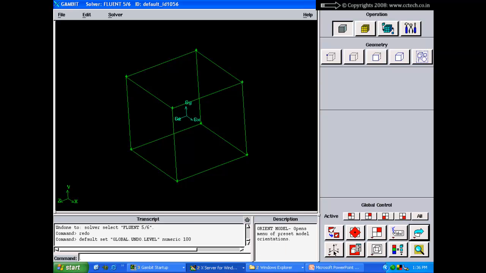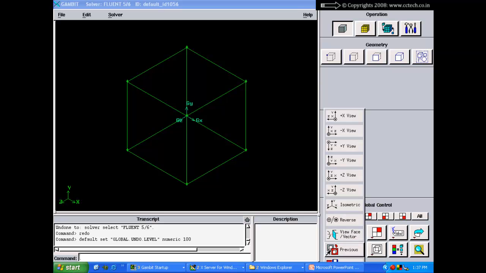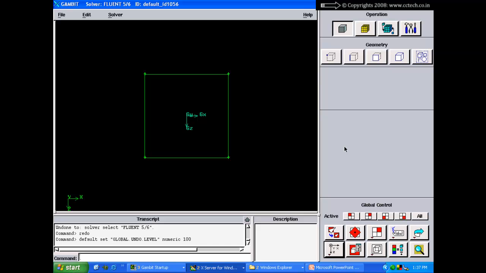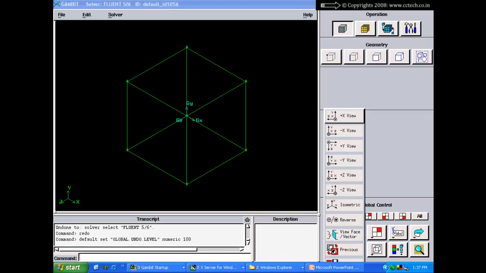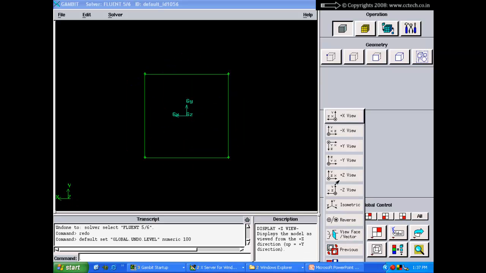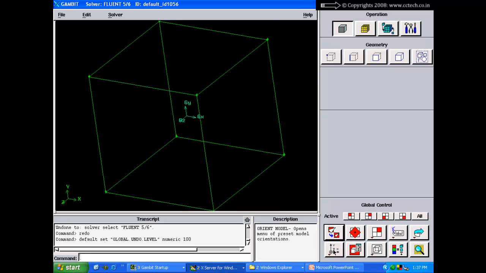This button is nothing but the orientation of the model. Right now I can have a look at the isometric view. Again, there is one downward arrow, so if I right click on that, these are the different views that you can see: positive X view, negative X view, positive Y view and so on. If you want to orient your model in the graphics window in a particular way, you can always do that by using these buttons.